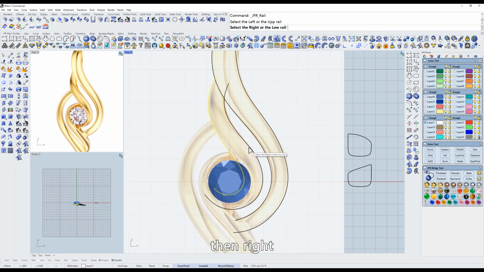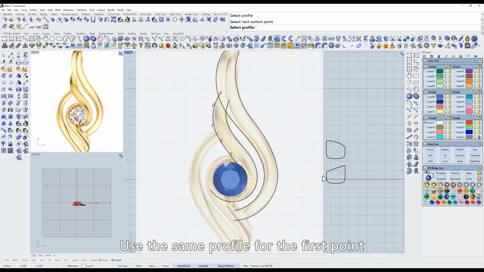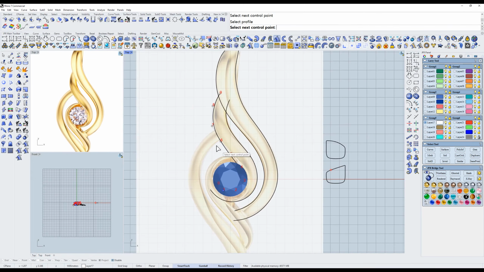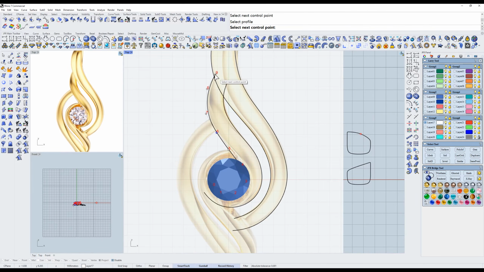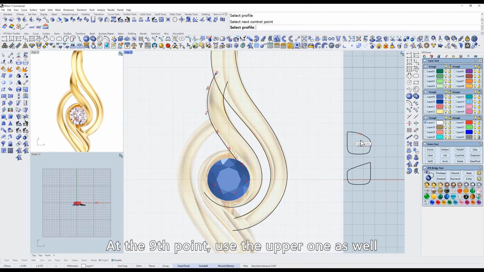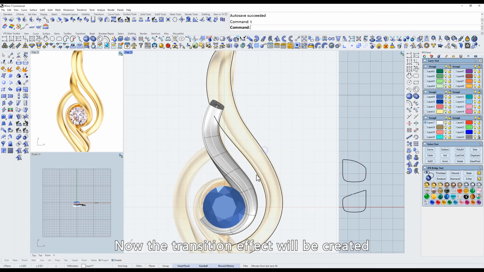Select left, then right. Select point 0. The sharp point is on the right, so select the profile below first. Use the same profile for the first point. Gradually transition to the upper profile at the 6th point. At the 9th point, use the upper one as well. Now the transition effect will be created.